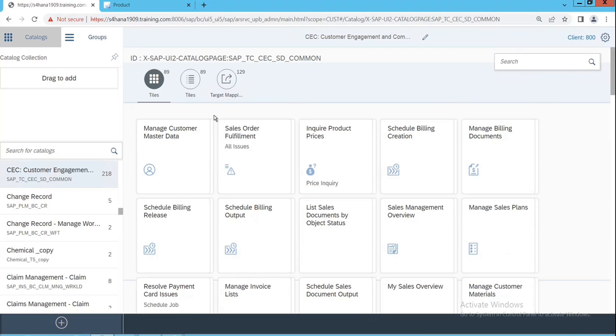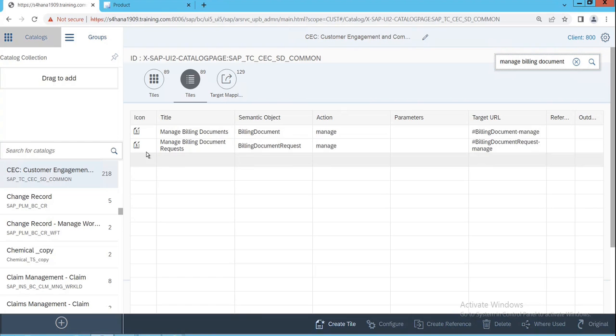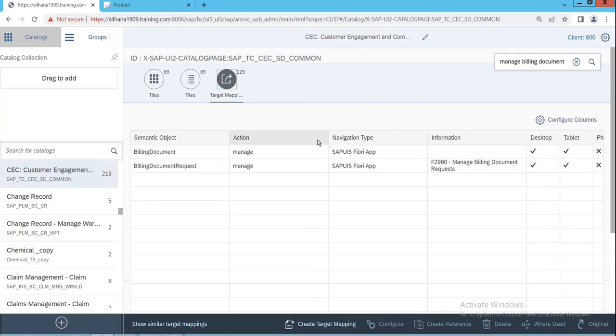Okay, so let's search for manage billing document. Here you can search for manage billing document. When you search for it, the tiles are already created. And if you look at the target mapping as well, the target mapping is also created. So you don't have to create these explicitly. These things are already there as part of the standard.